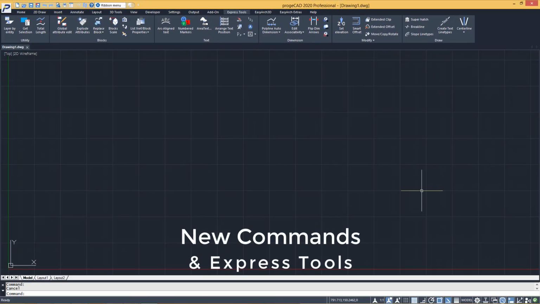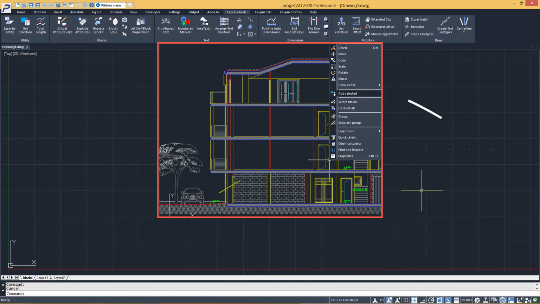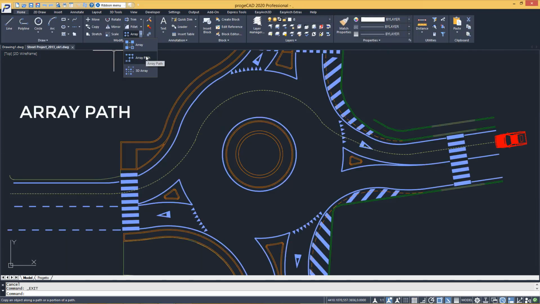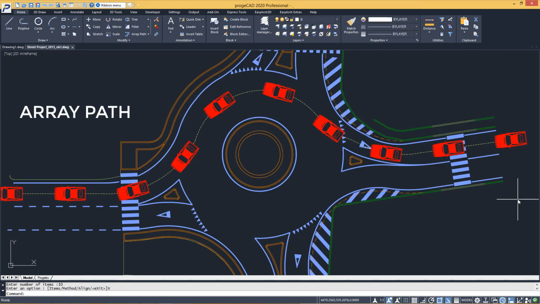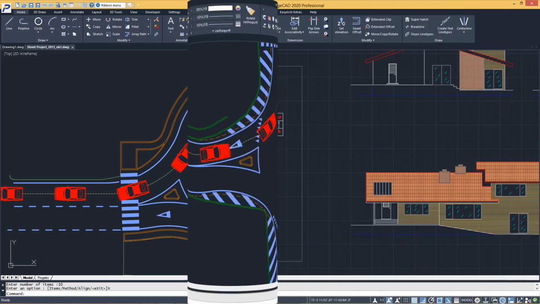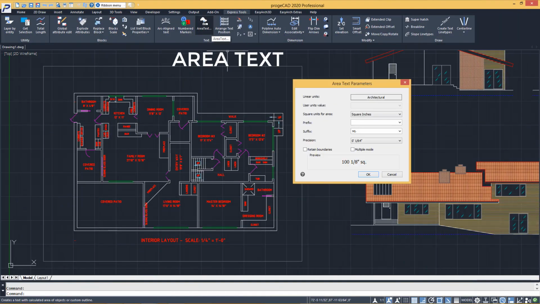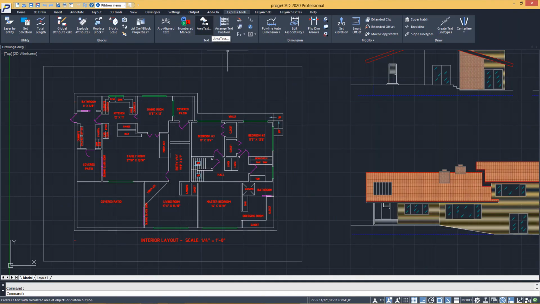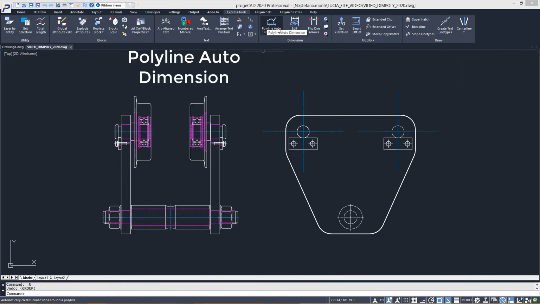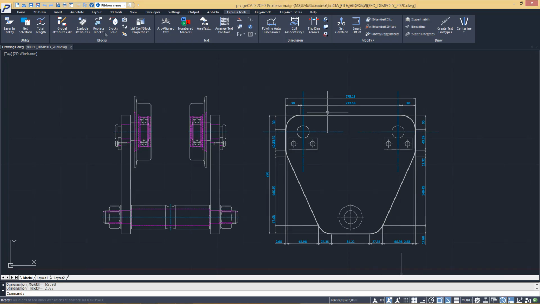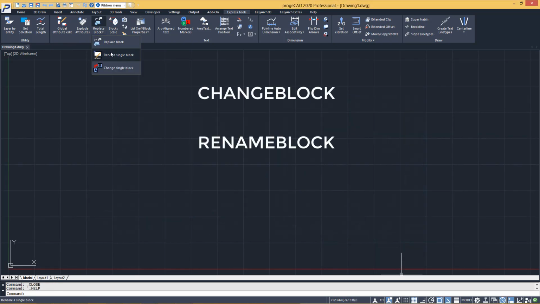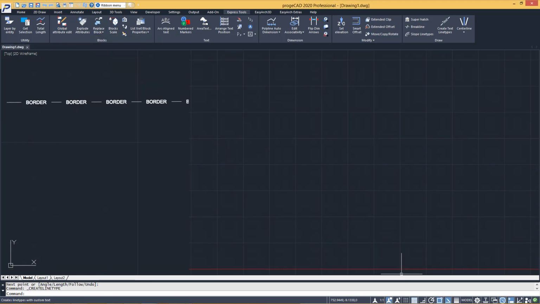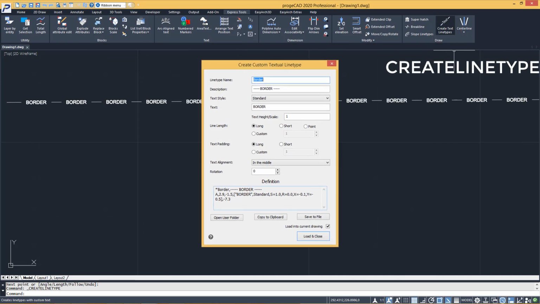New commands and express tools. Add selected. Array path. Area text. Dim poly, the automated dimensioning of polylines. Change block. Rename block. Create line type.